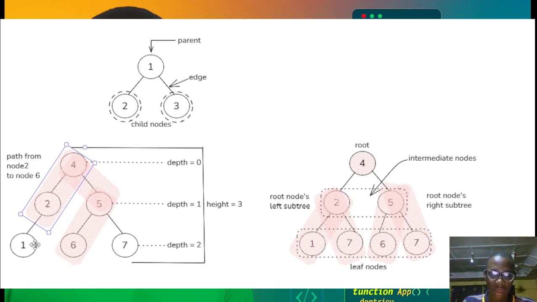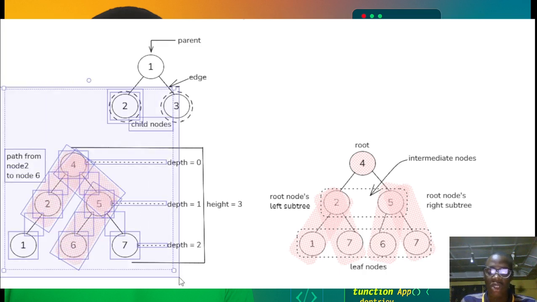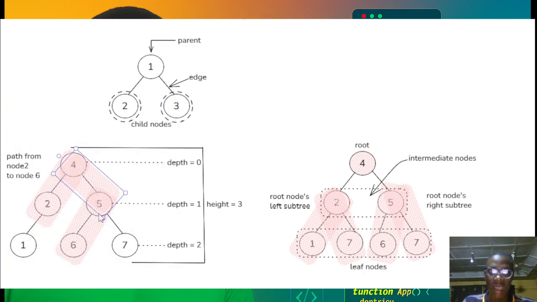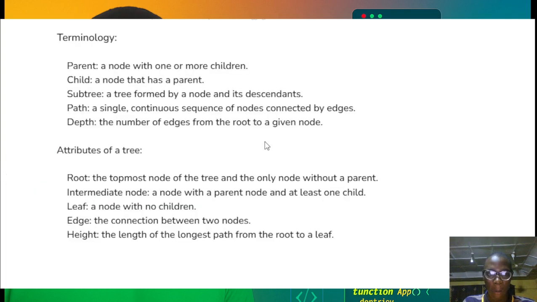So you can see that this particular node 2 here is a subtree because it is comprised of a node and it has descendants. So similarly, this node 5 can also be a subtree of this whole tree. When we say subtree, it's a subtree of the whole tree, because it has a node and it has some descendants, which means child nodes. So that's what we call the subtree.